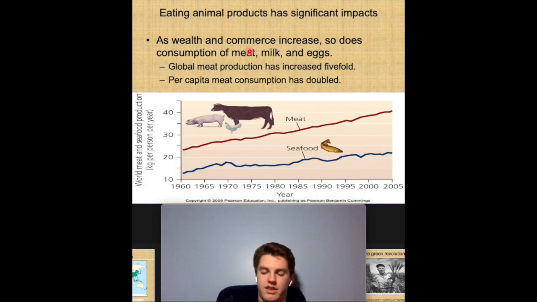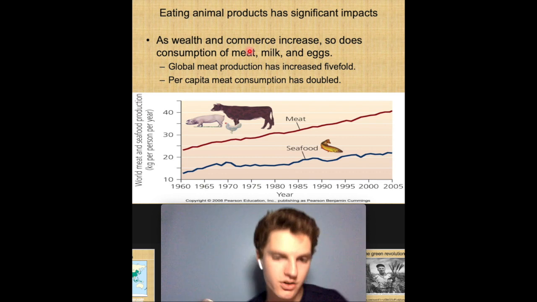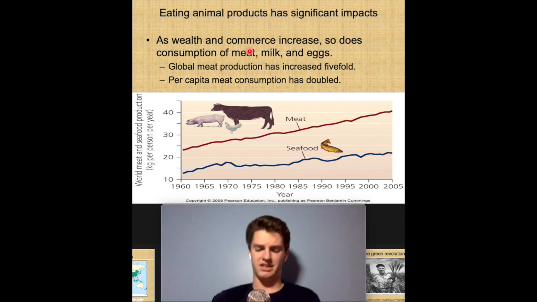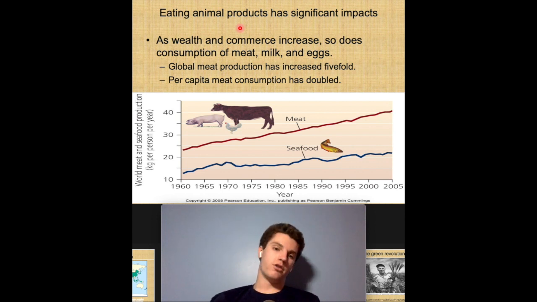Animal products, as I mentioned earlier, actually have significant impacts on the environment compared to growing just vegetables and greens and plants. And as wealth and commerce increased, meat consumption, milk, eggs, and animal products began to increase because people could afford it more, and so we grow it more, or cultivate it more, whatever you say.